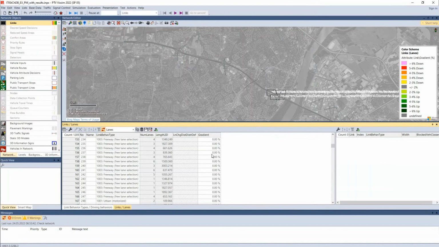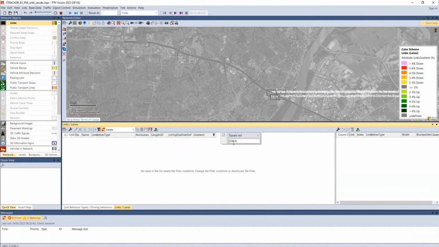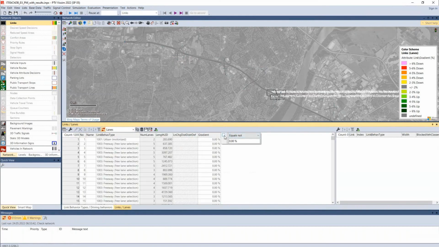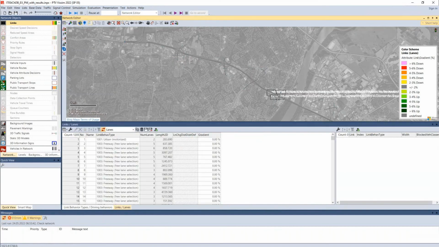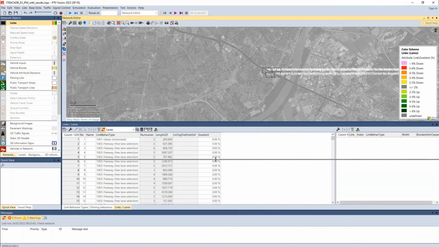And now we can look for any links that have a non-zero gradient, right? And so I could use my filter option, and I say, maybe does equals not 0%. And so now I can see that all the links have 0 gradient. If they did have a gradient, it would show up as a color on our background image. But that was just me double checking that I didn't make a mistake with my graphic overlay.